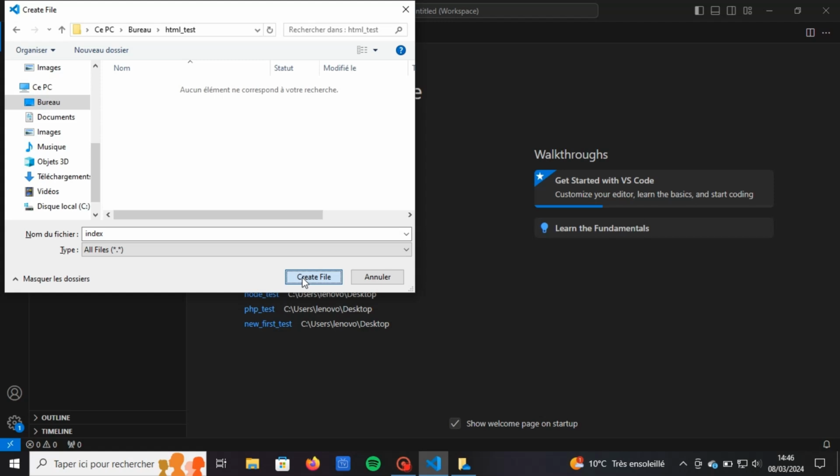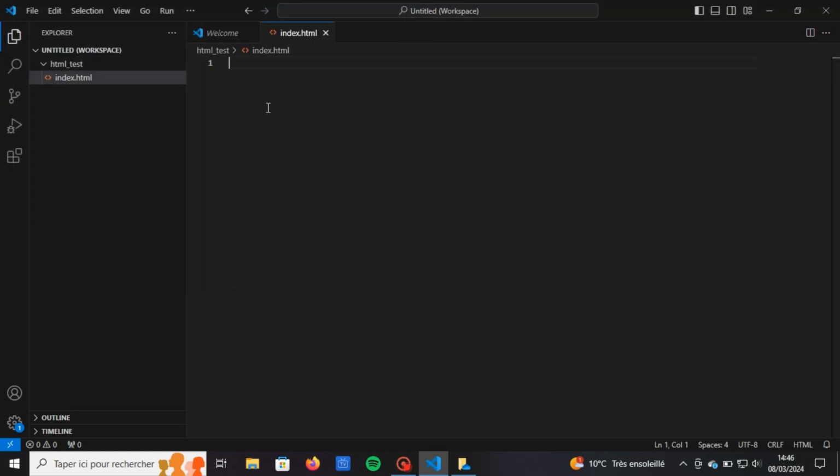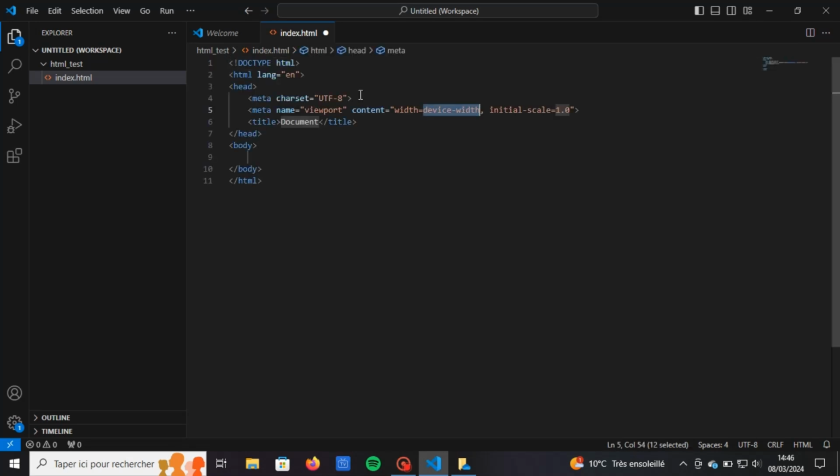And then on the first line, just write an exclamation mark and hit Enter. Every HTML document starts with a doctype HTML declaration, which tells the browser that this is an HTML5 document. Next, we have the HTML element, which wraps all the content of our web page.